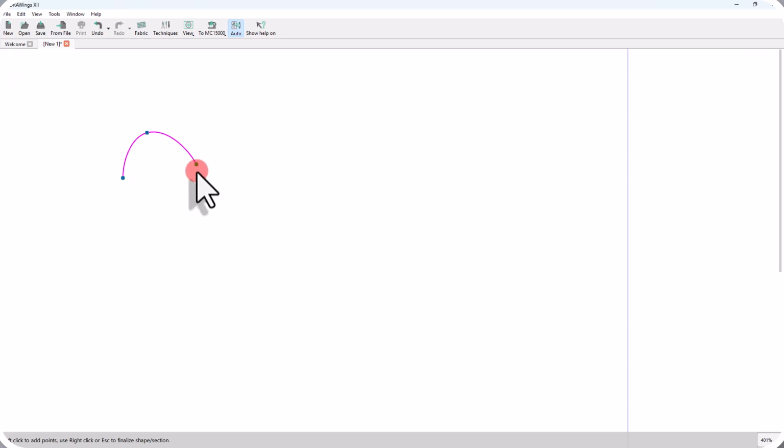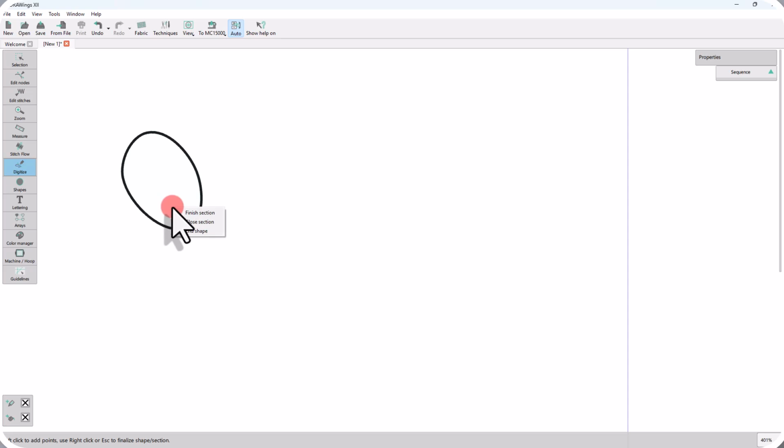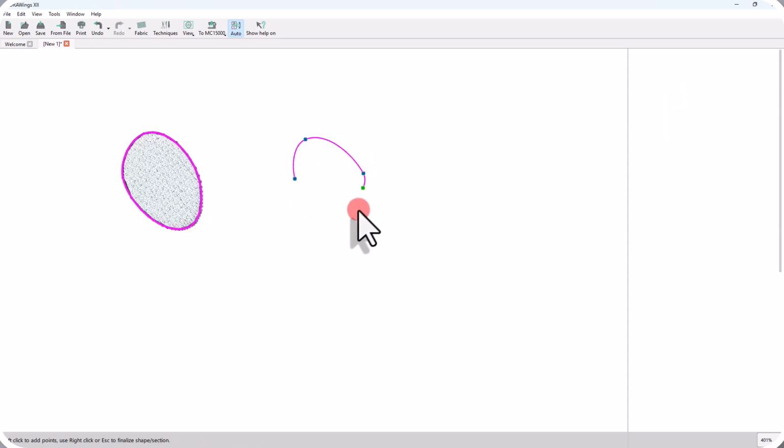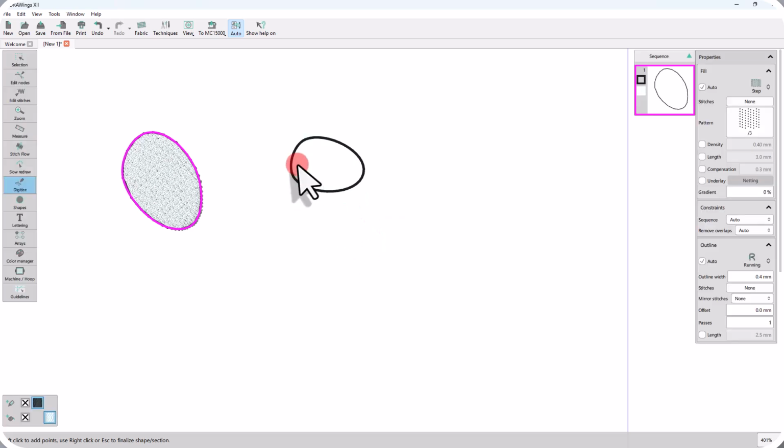First of all, we need to mention that if you connect the last point with the first point, then you create a closed shape. Using the Close Section option, the point that was last defined gets connected to the starting point, and this becomes a closed shape.